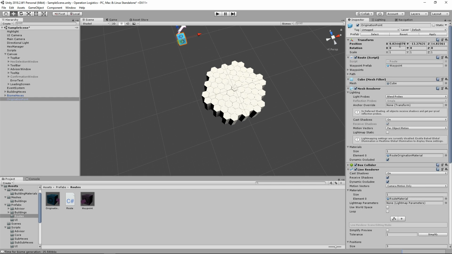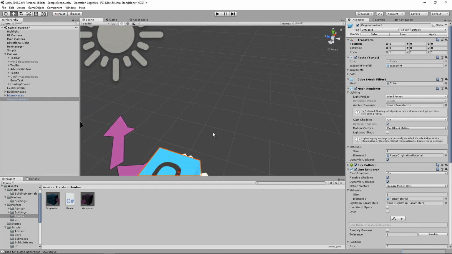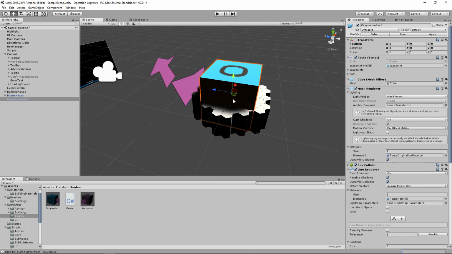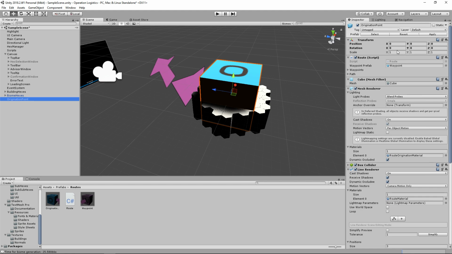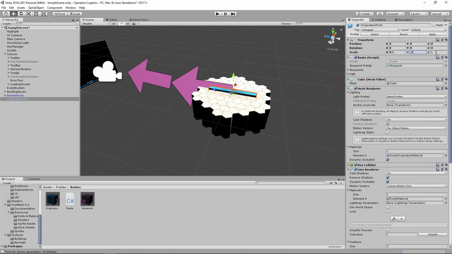First off, the origination point prefab is way too big. It's that size, so that's no good. Now let's go ahead and check what our scale is, because it's the right size for a world hex. So let's check our scale for our biome hexes, which is 0.1, 0.1, and 0.1.